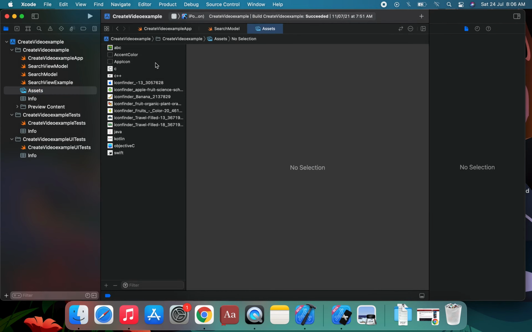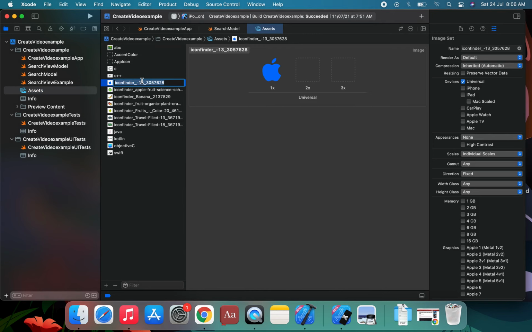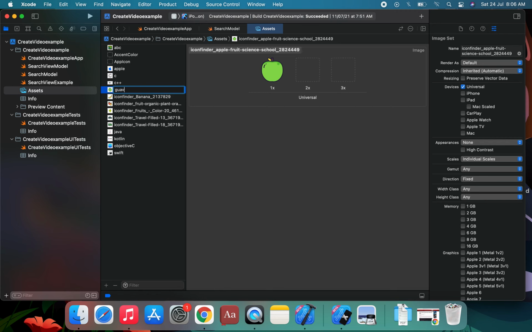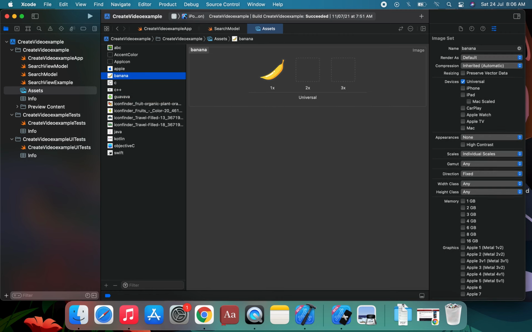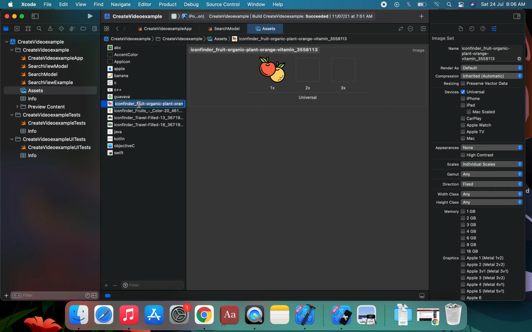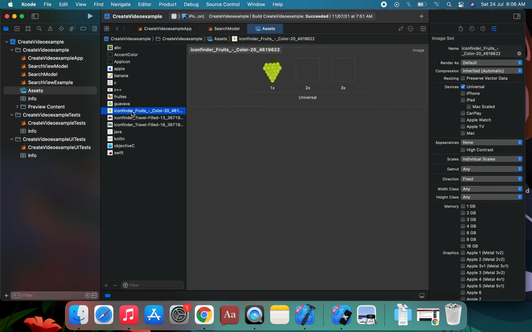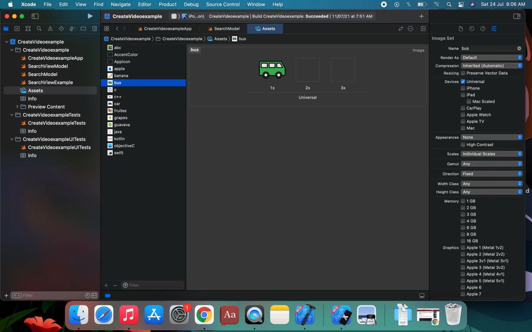Okay, now we change the names. This is the apple, this is the guava, and we check the banana. This is fruits, this is grapes, this is a car, and this is a bus. Okay, we're going to import these images, and then we can check the model.